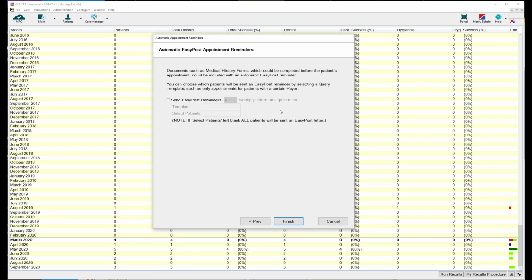Hit Next. If you have any easy post appointment reminders going out, just be sure to untick this box here as well, and then hit Finish.